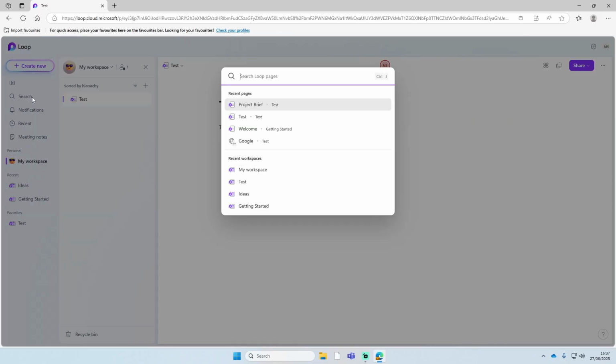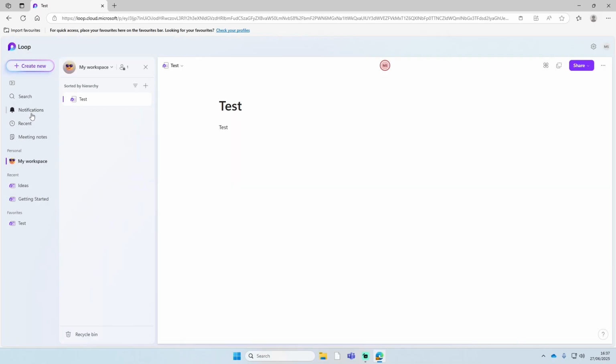Then obviously you've got your search box here, so you could search for any specific pages if you had a lot on here and it was harder to find. You have the notifications for any updates other people may have put on anything, shared stuff with you. The recent page, any recently accessed ones, and meeting notes. You can have them in there.